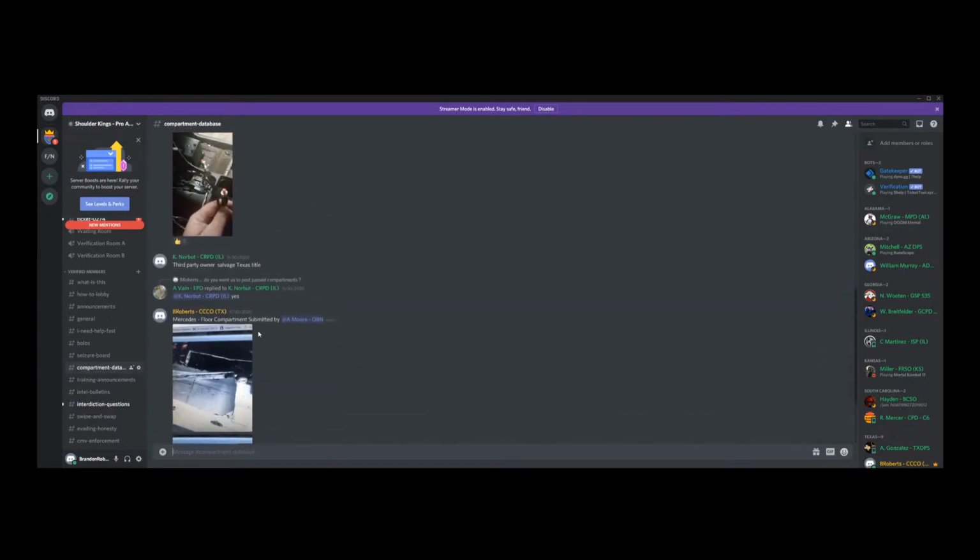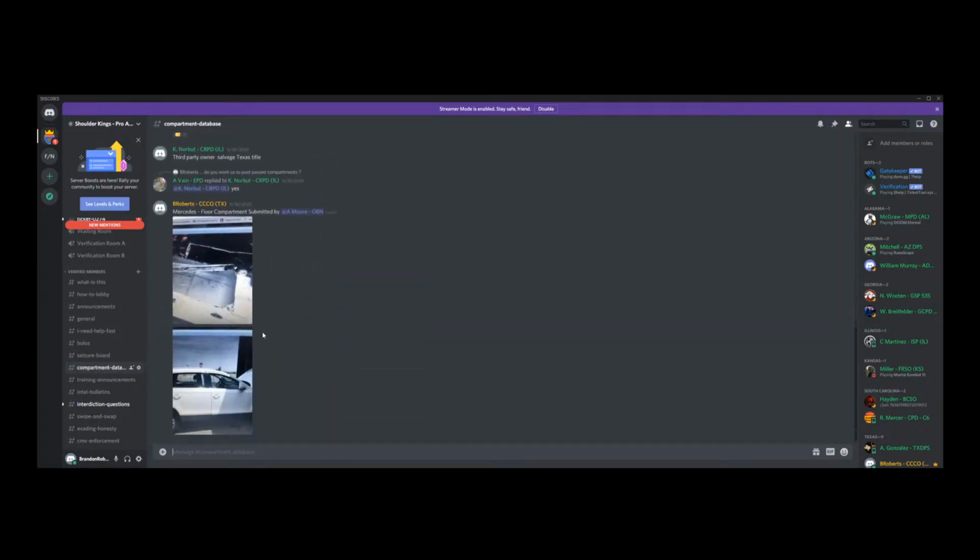Compartment database, anytime you have a compartment that you have found and you want to put it up here, just throw it up there. Just tell us what kind of car it is and what the compartment is. Throw it up there. Do that.